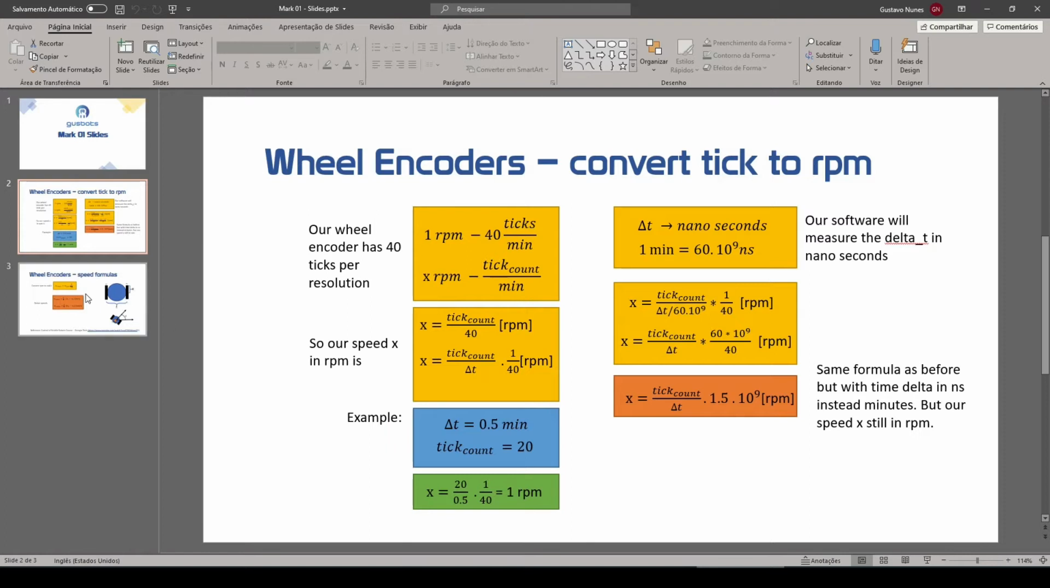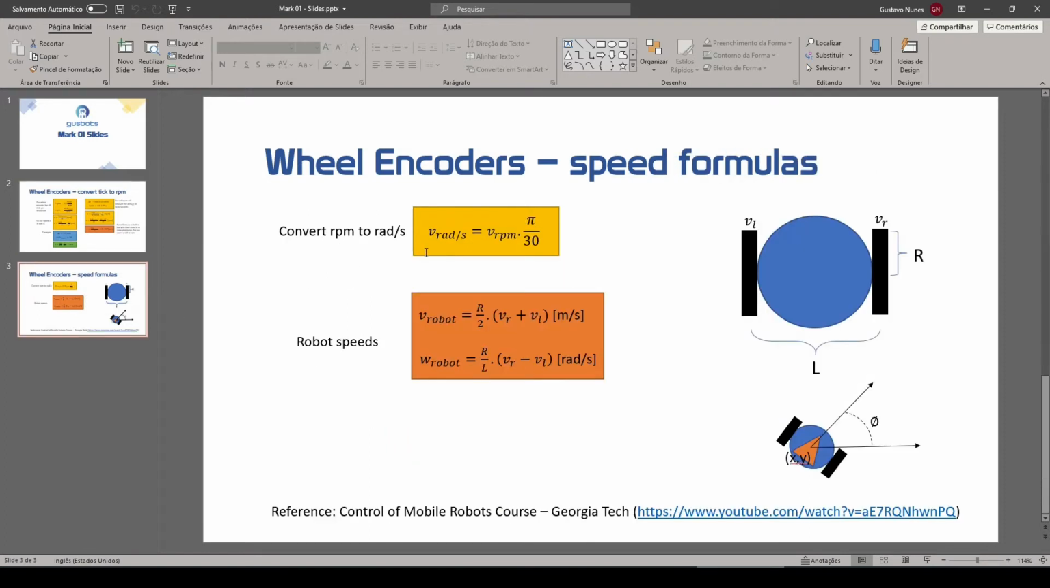Once you have the angular velocity in RPM, you can find the angular velocity in radians per second. And then take some measurements like the radius of the wheel and how far apart they are, and use them to calculate the linear velocity and angular velocity of the robot. And I have a reference here to a Georgia Tech video explaining all these formulas. It's pretty cool, you should check it out.